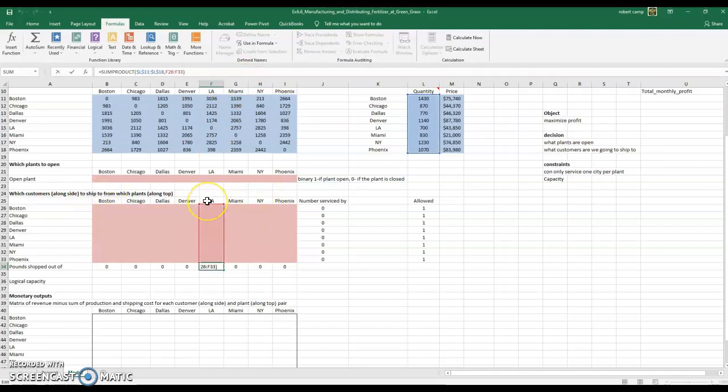plant along the top. So this is LA. And so whichever orders that we're deciding to fill out of the LA plant, those will sum all up. So we could grab like LA, Miami, those two together is 1,500. They'd be able to ship to two different places. And as long as we're under that 2,500 pounds, we are good. So that's our logical capacity. So we're going to have to say that whatever pounds that we ship out of Boston is going to have to be less than or equal to our capacity.